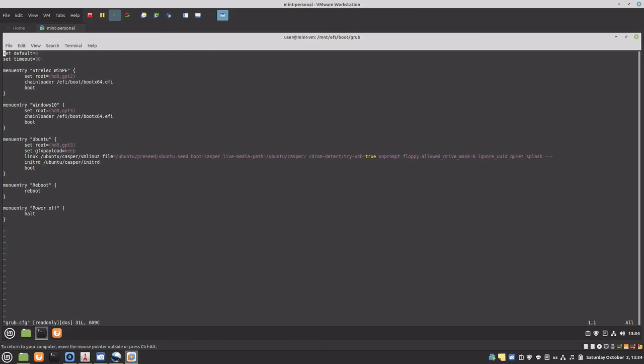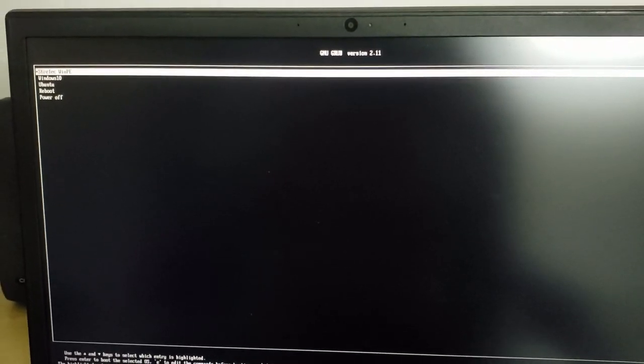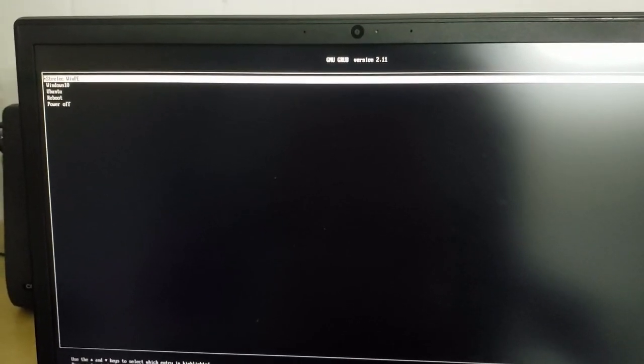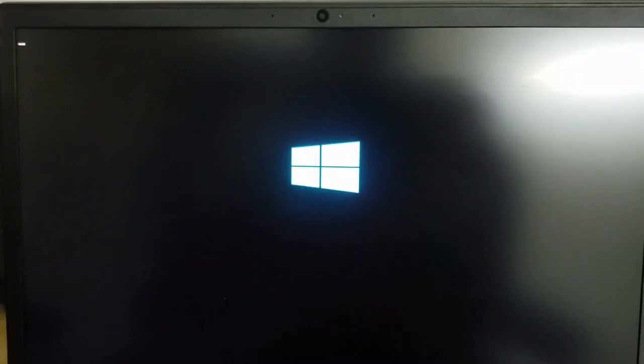The default and timeout settings tell GRUB which entry to boot after the timeout passed and no entry was chosen by the user. After creating the GRUB configuration file, you should see a menu like this. Let's try, for example, to boot the Windows 10 image. Give it a few seconds. And it's up.